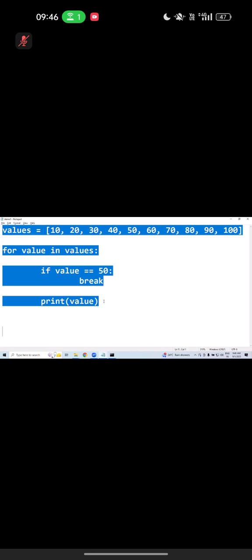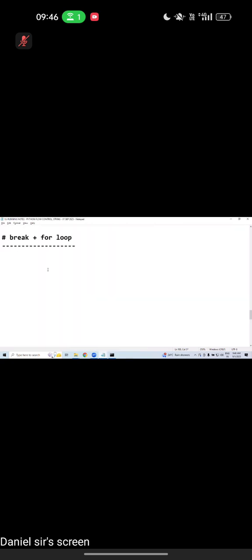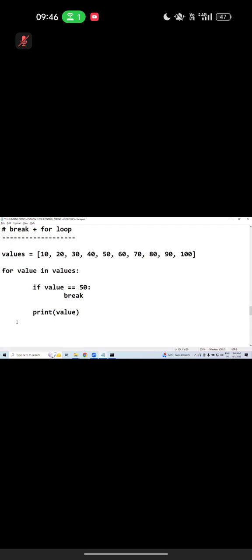Let's take this example. Very simple. If you practice 2-3 times, you will get the idea, right? That's what you need to understand regarding the break.